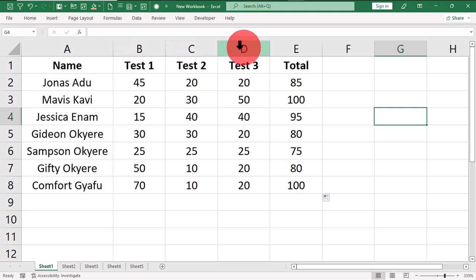Therefore, this gives me a very big space to have a focus on my data that is being analyzed and also manipulated in Microsoft Excel. So this is how to hide the ribbon. If you want to bring it back, you use the Control key and F1 once again.